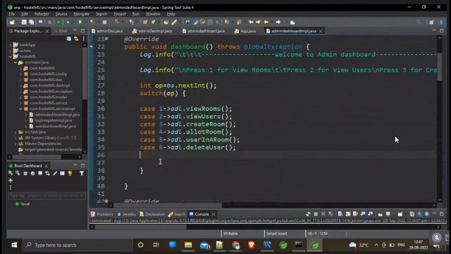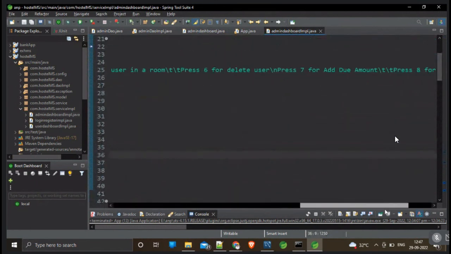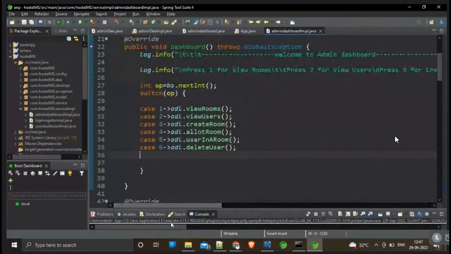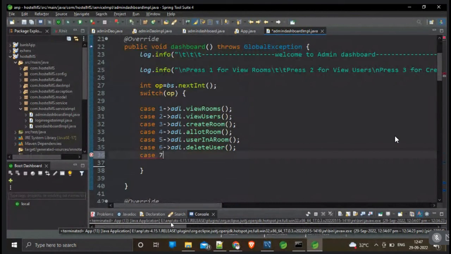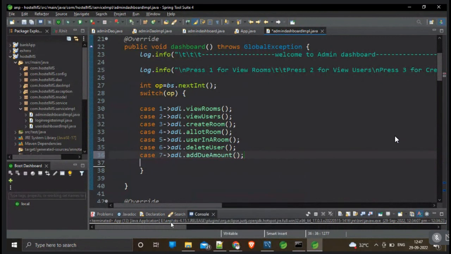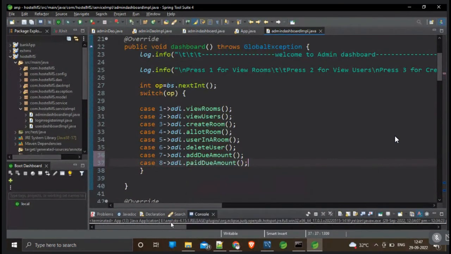Now coming to case 7. Case 7 is enter due amount and pay amount. We can do this. Case 7 for ADL.addDueAmount, and case 8 for ADL.paidDueAmount. We can call these ones.